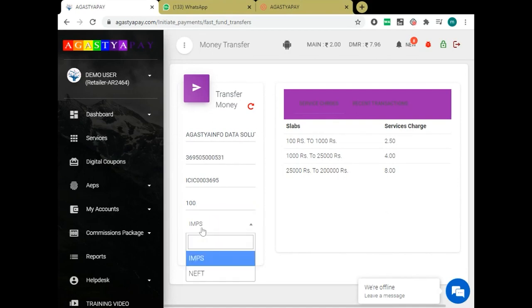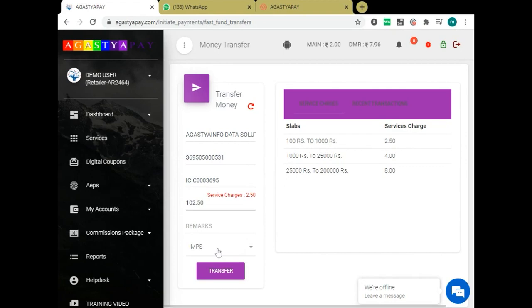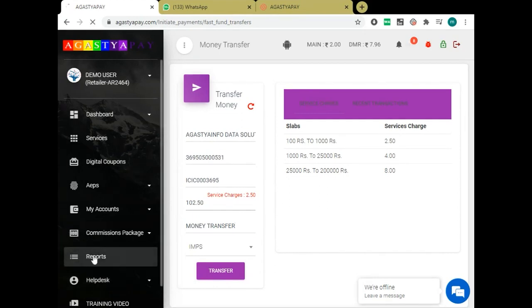After entering the amount, you need to select the mode of transaction, whether it is IMPS or NEFT. Once after entering the amount, you need to click on proceed. If you click on proceed, it will ask for the service charges. It will show here itself. After that, it will ask for remarks. I'm doing it for money transfer. After that, you need to click on transfer. Once you click on transfer, the amount will be transferred to the particular beneficiary account details that you have mentioned here.